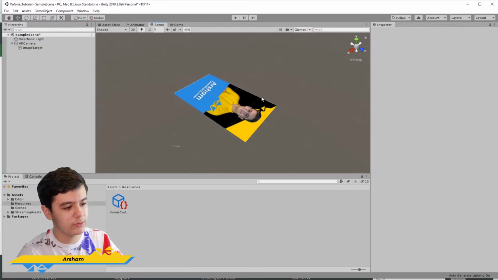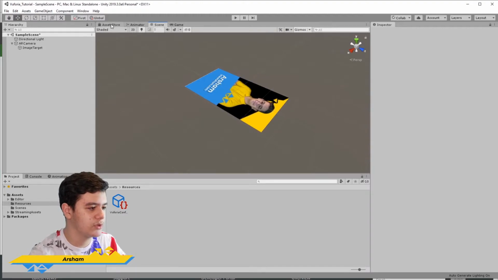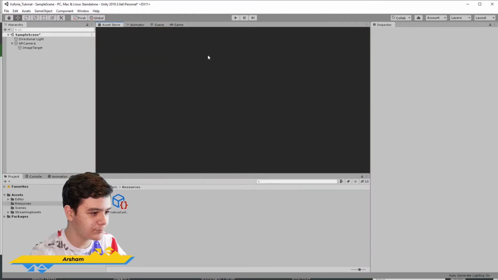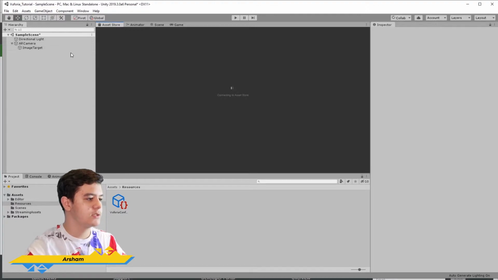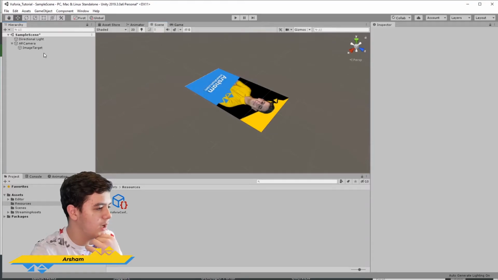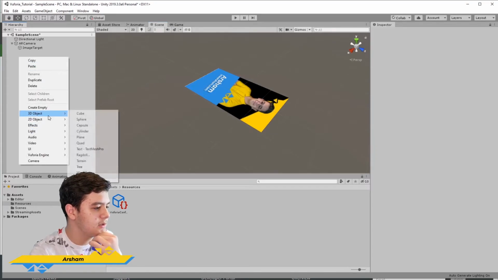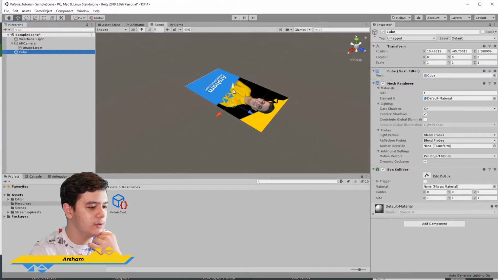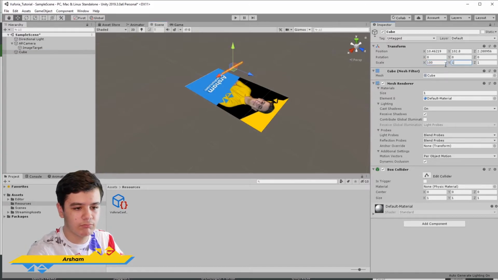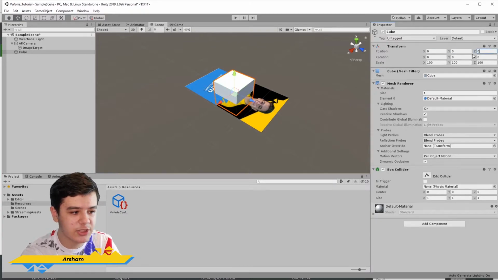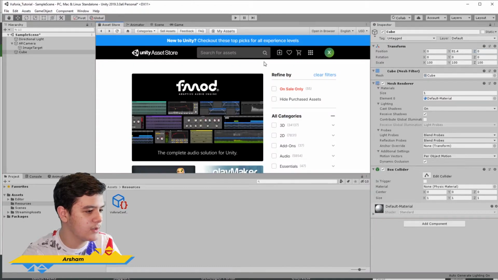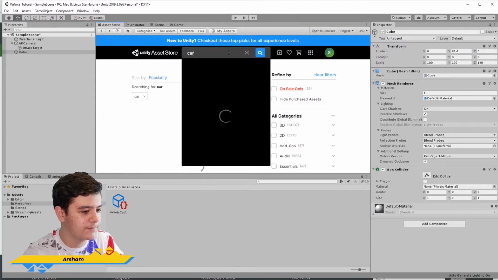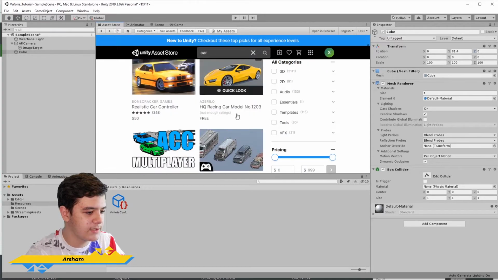For now, we're going to do just a simple model that you want to get. So the asset store. Hopefully this works. Or, for your testing, we can add a cube. Just right click, go to 3D object, add a cube. You can make it however big you like. Later on, once you've gotten the hang of it, you can add 3D models and all. You can just search for car.